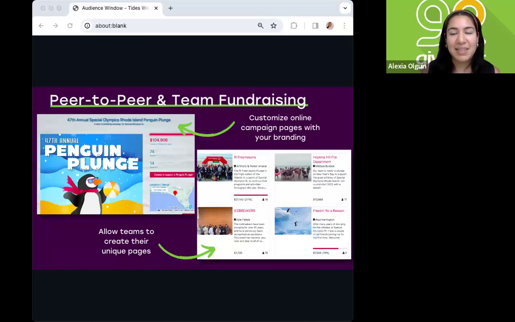And peer-to-peer and team fundraising, which we love to talk about because it's such a great feature and way to fundraise. I love this specific example with our client, Special Olympics Rhode Island, with their annual penguin plunge, which I think is absolutely insane. But here in this campaign page, you can see that it's customizable. And their main campaign here with the penguin plunge, you can also create team fundraising campaigns that obviously navigate back to that main campaign page.